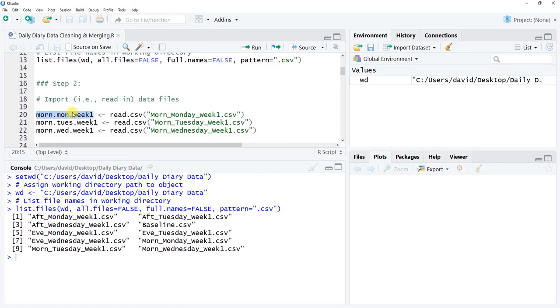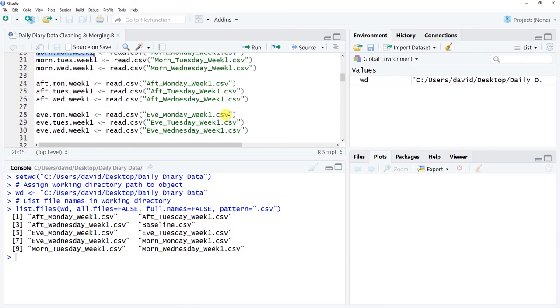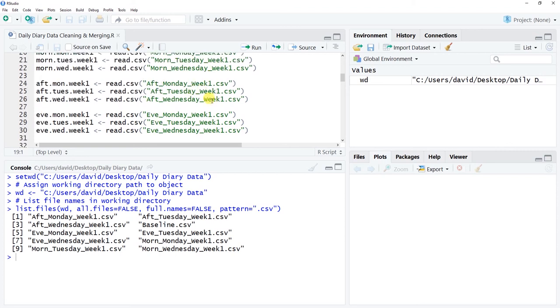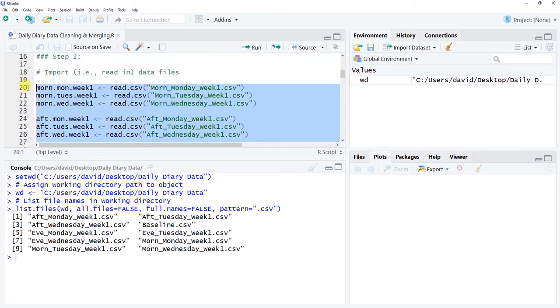So this is the same thing as, let's say, SPSS just reading or importing your CSV data and saving it with unique file names. So you can think of these data frame objects as almost like being unique file names in other types of statistical software programs. So as you can see, there are 9 daily diary files. We're going to hold off on reading in the baseline data for now. We'll do that a little bit later on. And so the idea is we're going to read in all 9 of these.